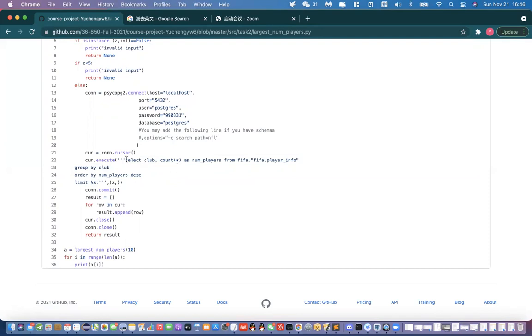So we take away this constraint, and we have this logic where we count the number of players in each club, order them by the number of players in descending order, and we limit to z of them, and we have our result.